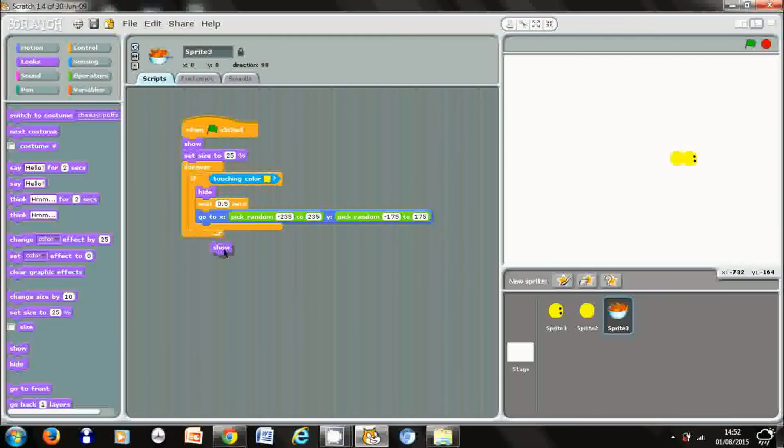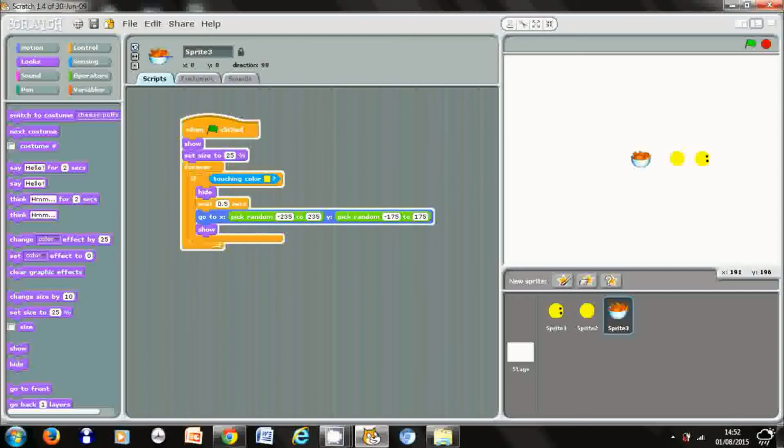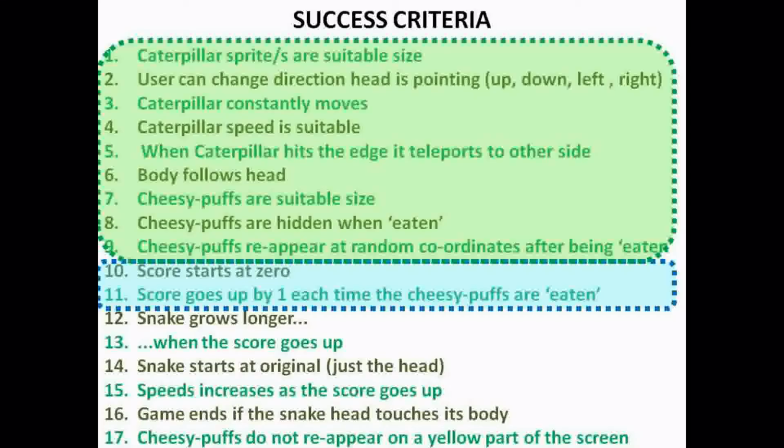After it's done that, we want it to show up again. So on the looks, we're going to grab the show block. Let's test that out, and what we're looking for is when we eat the Cheesy Puffs, it waits and reappears somewhere at random, and it disappears, waits for a short period and reappears at random. So that is that success criteria successfully met.